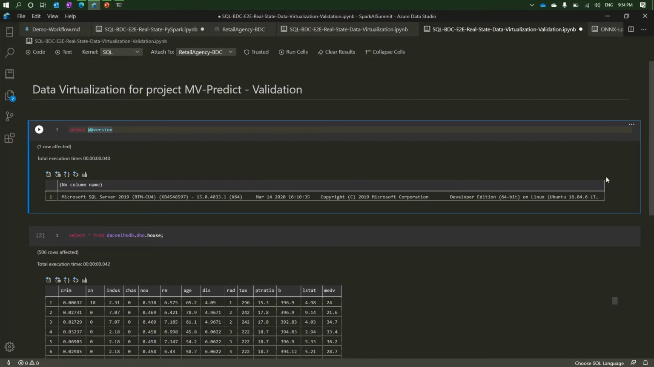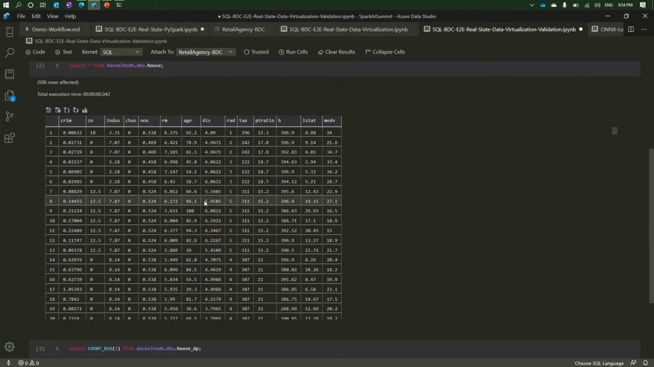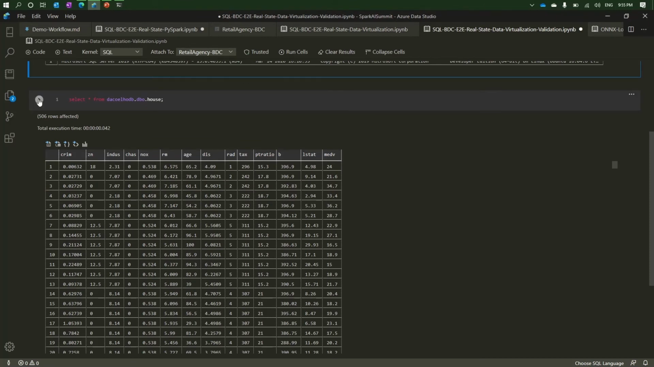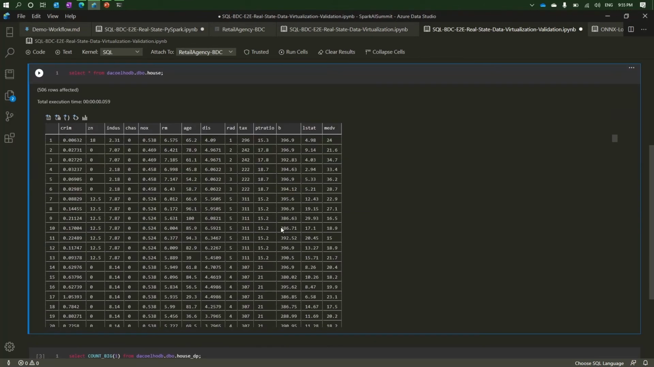Here we are connected to the Microsoft SQL Server big data clusters. And let's take a look if the table has loaded. As you can see, the notebook already tells us that the data is there. This is the SQL Server master instance table.